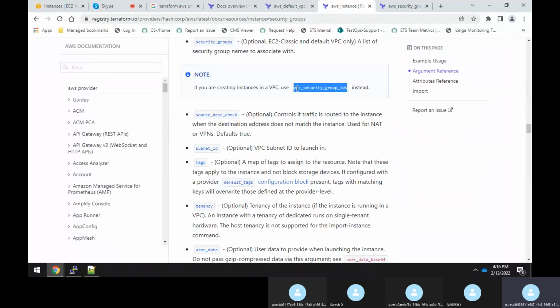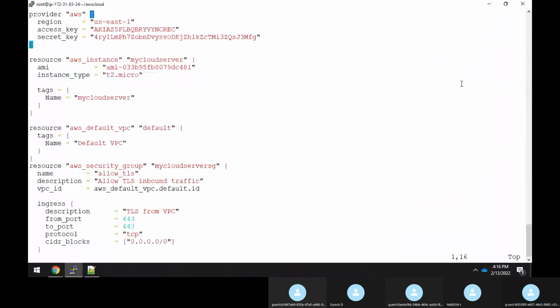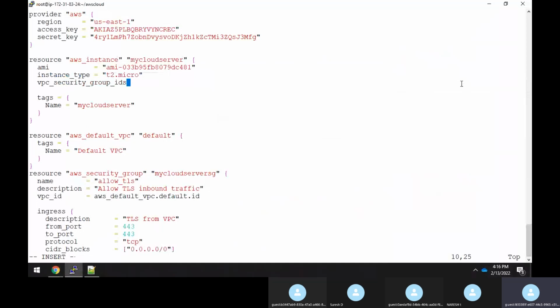Okay, let me do one thing. So let me use this. I'll copy this and come over here, and under aws_instance you need to copy this like this, equals what you are using. See, you are using this reference. What you have to do? aws_security_group dot my cloud server sg dot id. Clear?